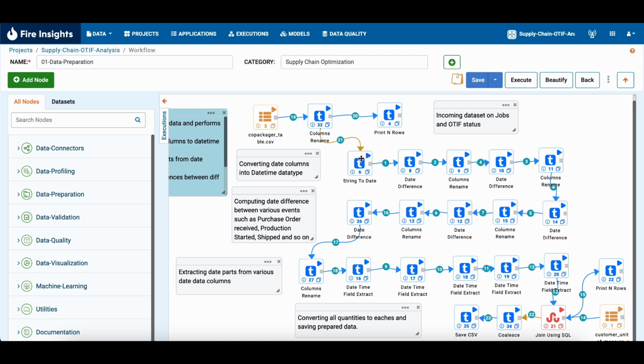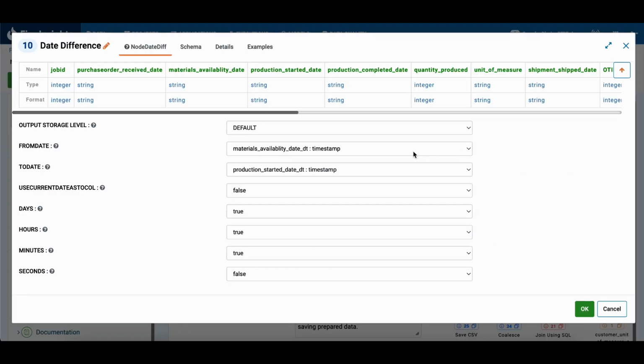To do this, we will first use the string to date node, and we will also use the date difference node. This is an additional data engineering step which we have elected to take. This will give us even more information when we move on to our modeling steps. For example, in this date difference node, we are taking the difference between the material availability date and the production started date. This will give us the proper delay in production before the start.